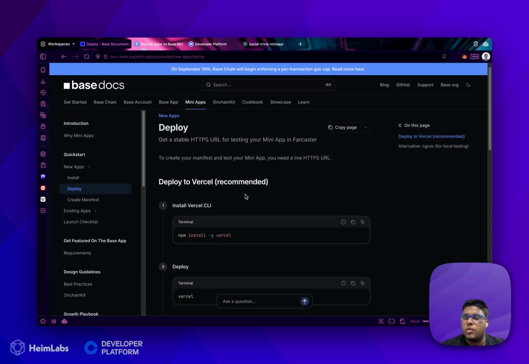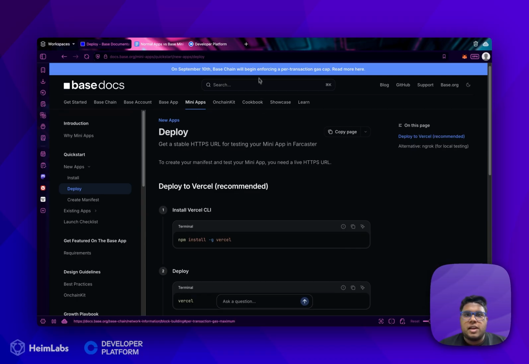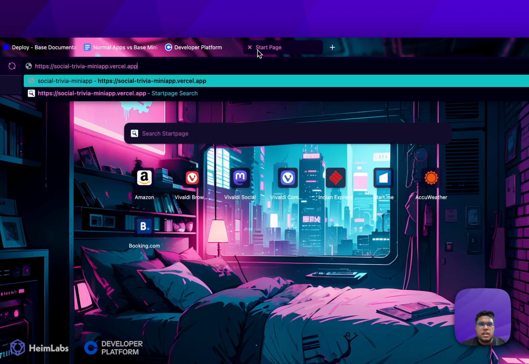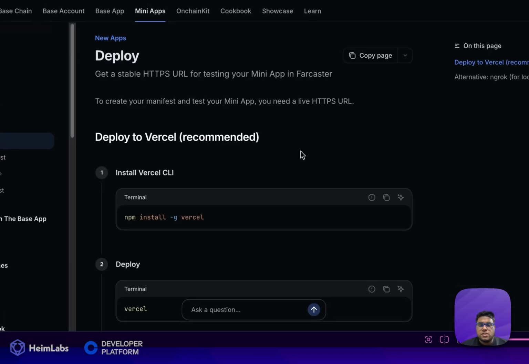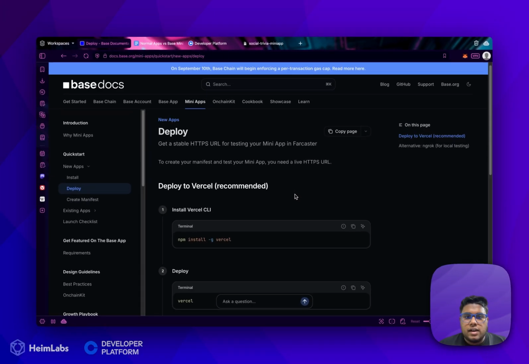So I'll quickly deploy the application on Vercel and be back. I'm successfully able to deploy the application using Vercel. I have a link over here: social-trivia-mini-app.vercel.app. So we have successfully deployed the application using Vercel, and we have got a permanent link as well.